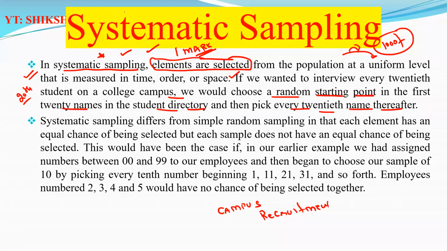Under systematic sampling, suppose our first student is the 15th number, and the next is 20 students after that, the 35th number. In this way they are selecting the students, and this comes under systematic sampling.